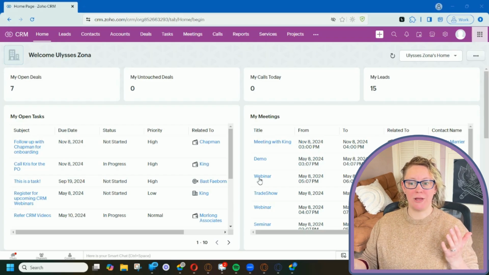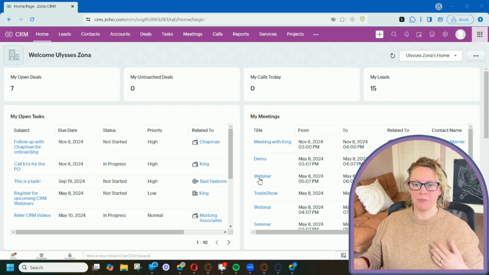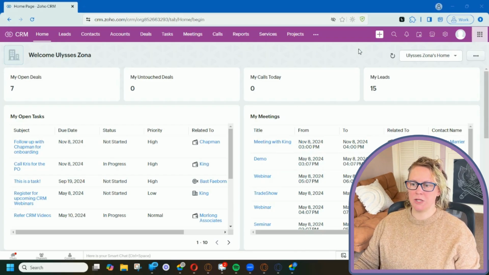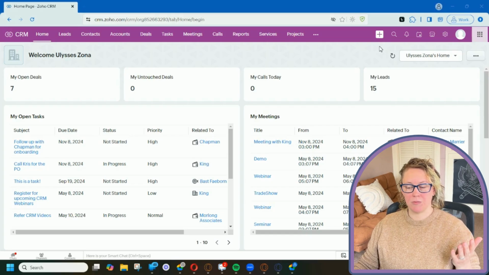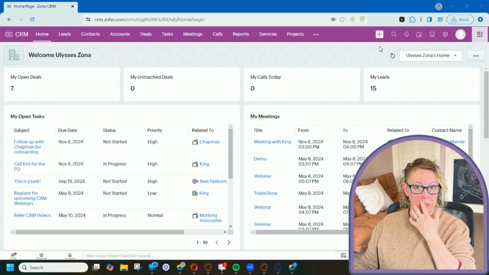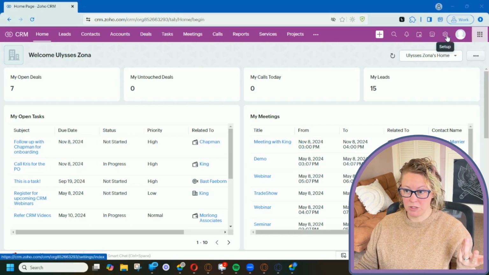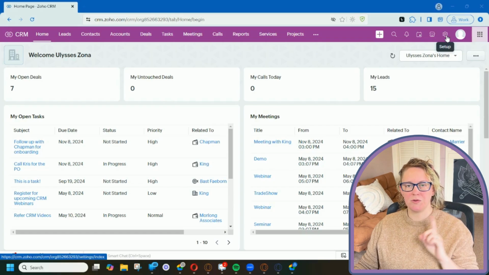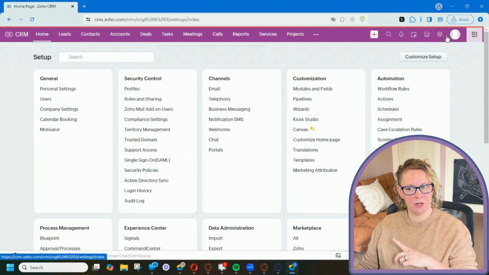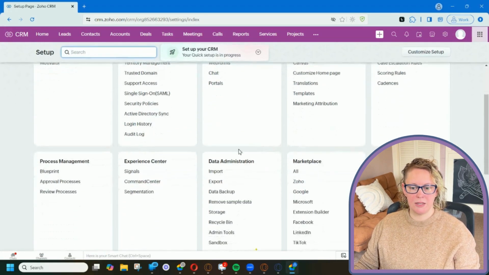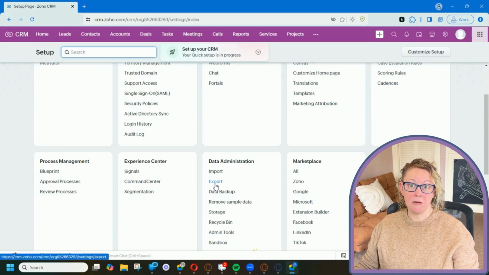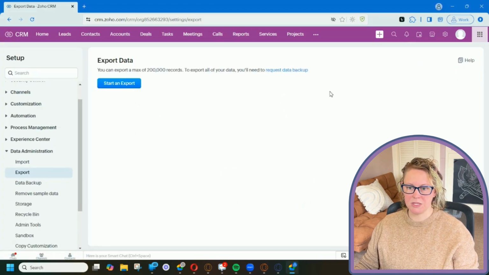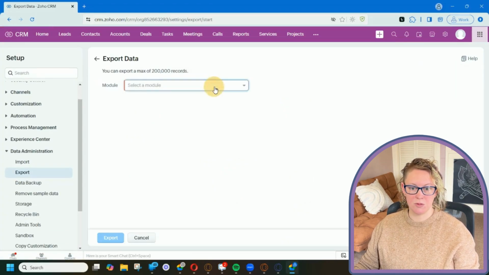We're just talking about how to export data from your CRM. There's a couple of different ways to do it. If you have a data backup running, you can just grab the data backup and that would be the exported information you're looking for. You can also go into your setup gear in the top right corner, and then underneath data administration, you can click export. Pretty easy peasy. And then you would just start an export.